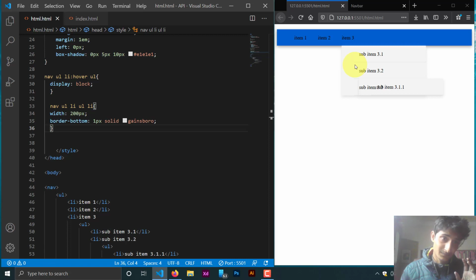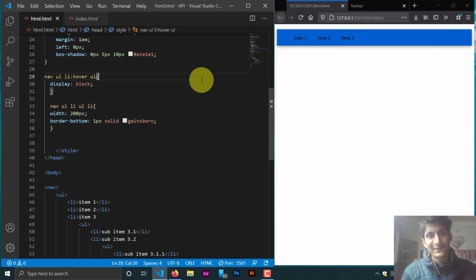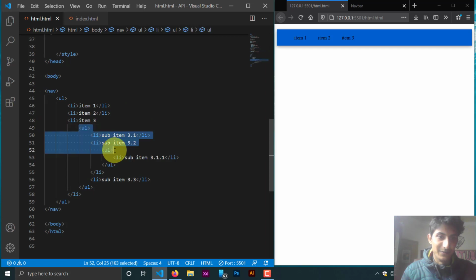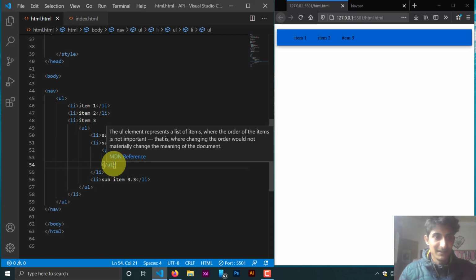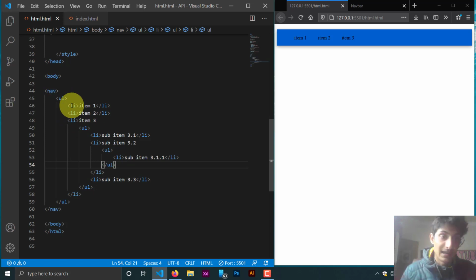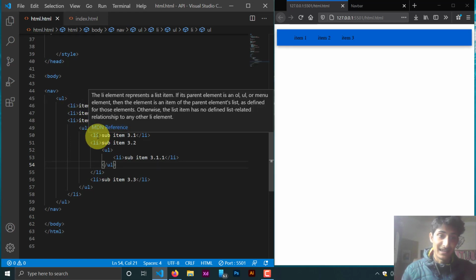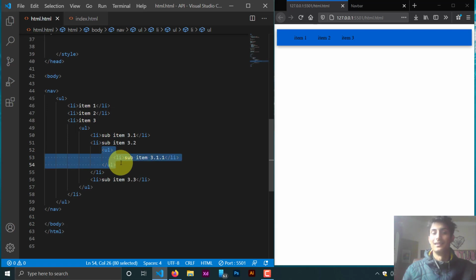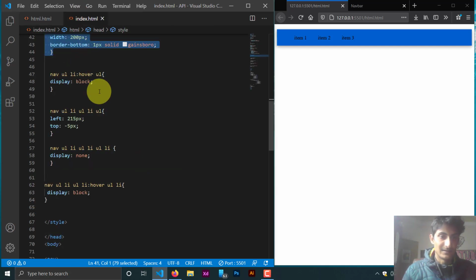Now the problem is the submenu of the submenu. Here you can see that it is overlapping. So we will do the same process as we did for this ul. What we're gonna do for our new ul, basically the submenu, we're gonna say we have a nav, and that nav has a ul, and that ul has a li, and inside that li there is a ul, and inside that ul there is a li, and that li also contains a ul, which is this.